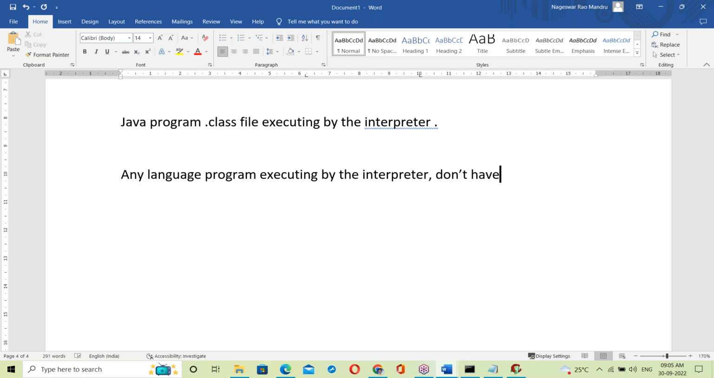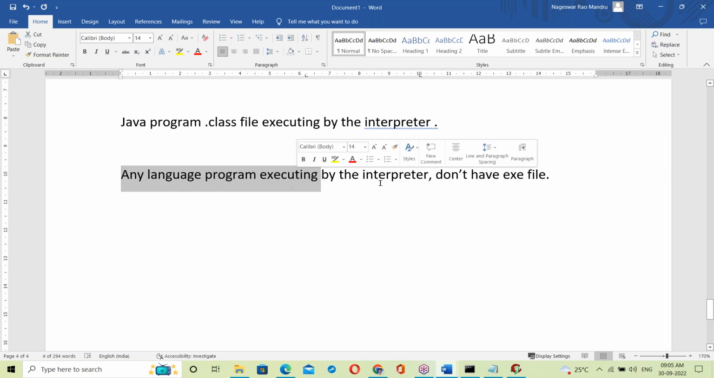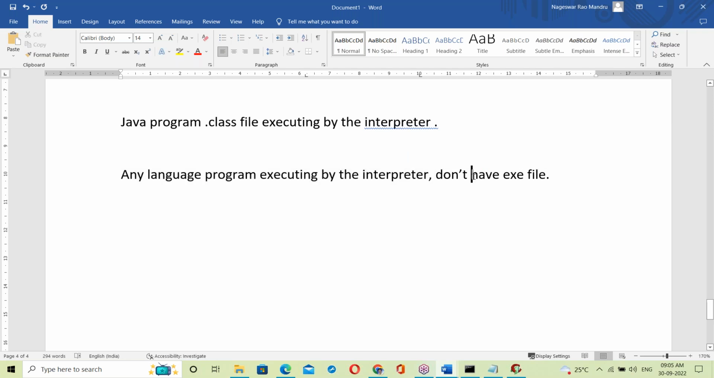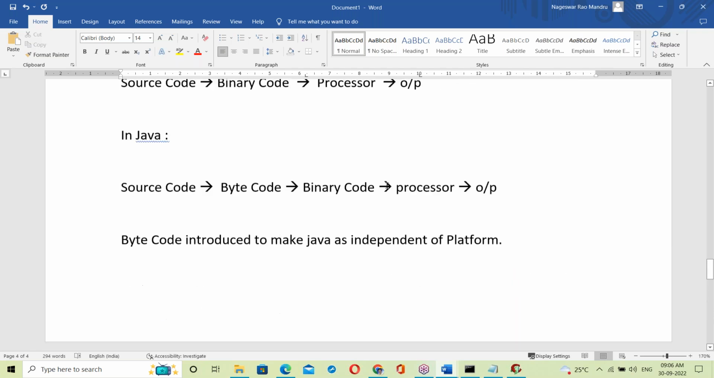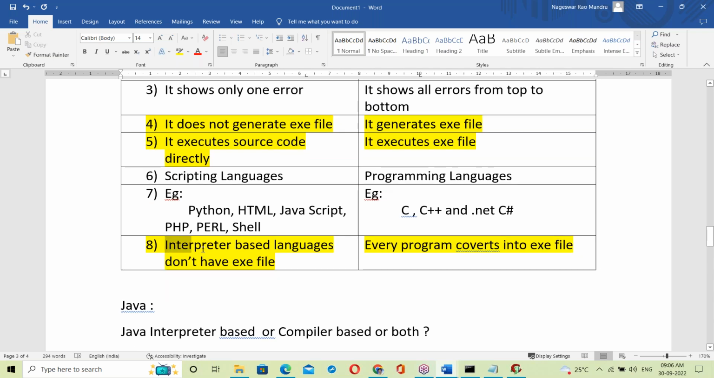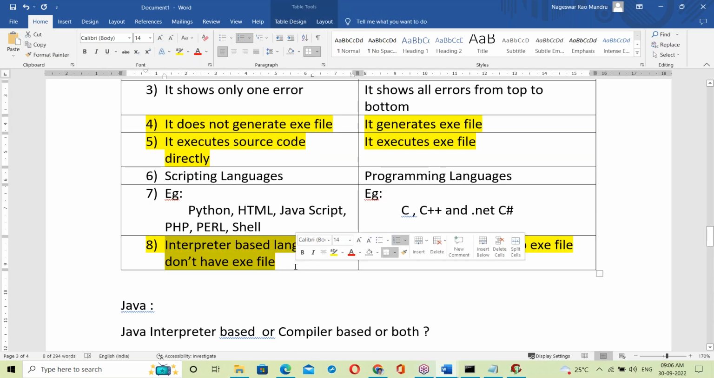doesn't have an exe file. Interpreter based languages don't have an exe file. Any language program executed by the interpreter doesn't have an exe file, right?